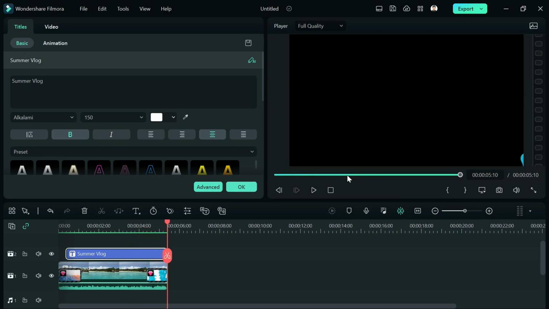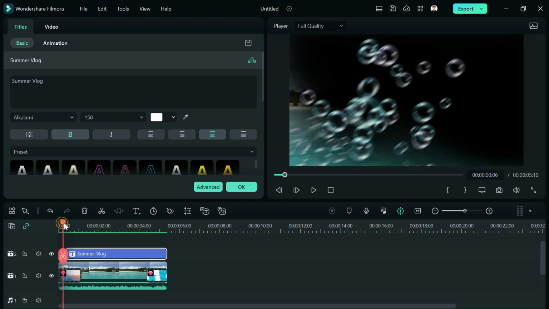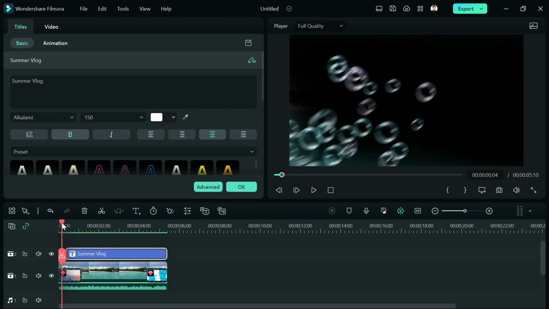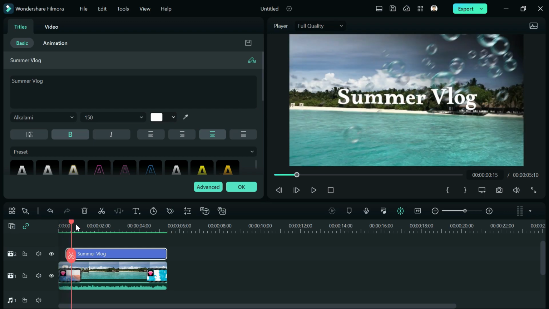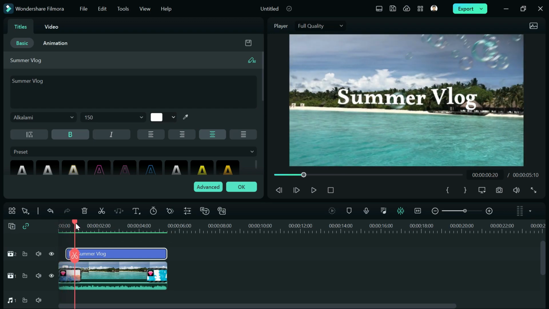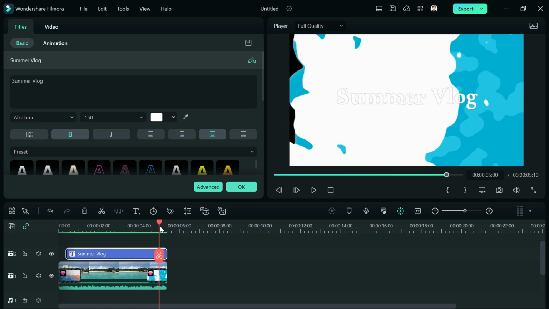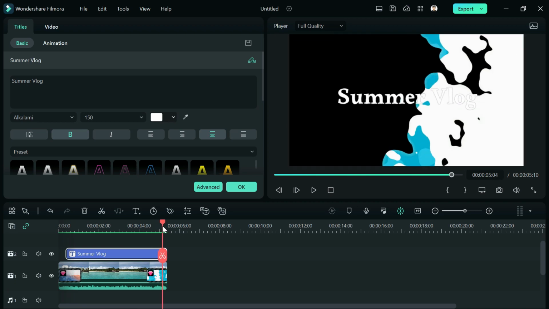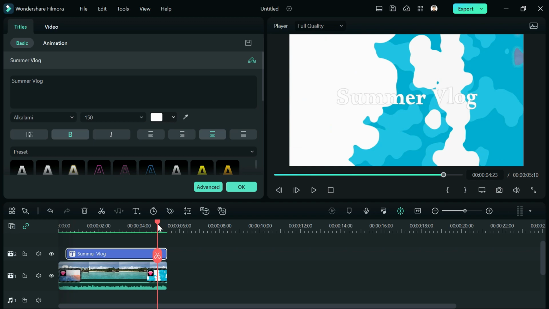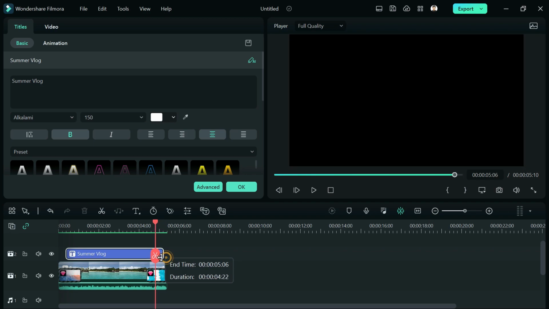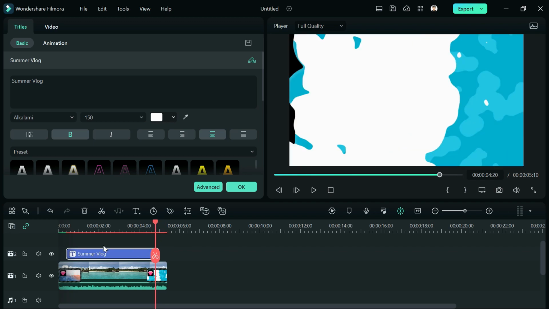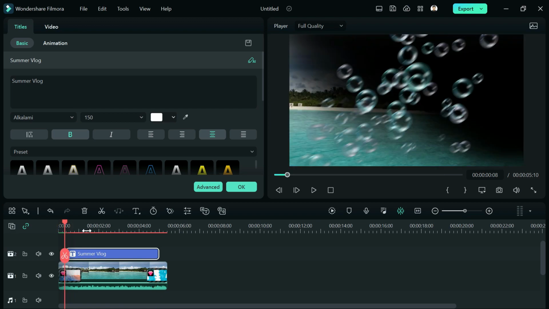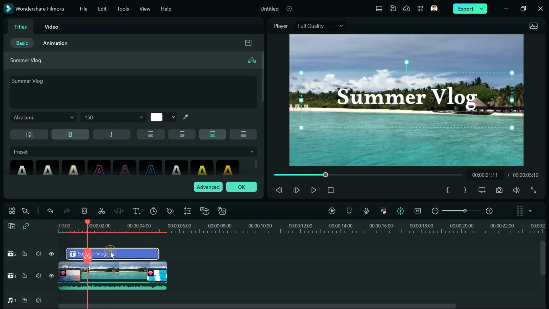Okay, so that seems basic or simple. What I can see here is that the text immediately appeared as soon as the transition took effect, and also it stays up until the end. So I'm gonna make it a little bit shorter this time. Then what I want to do is to add animation to the text.